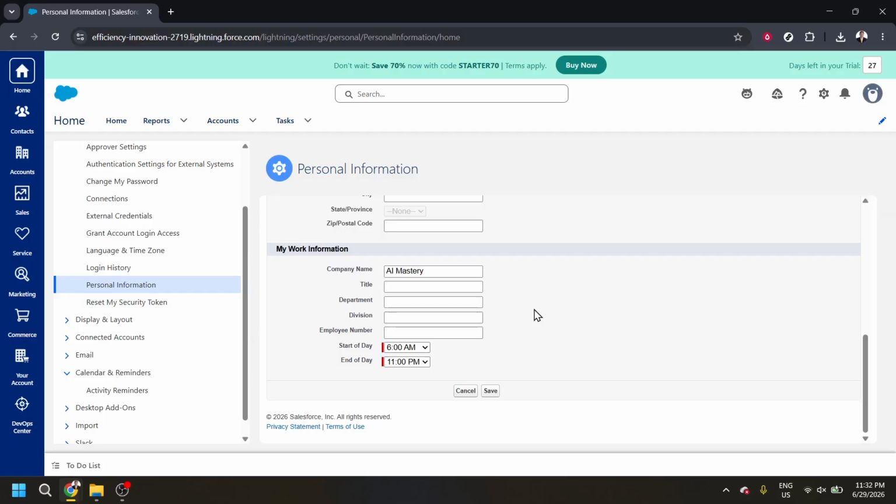So now, every time that alias pops up in a report or on an activity feed, it will be accurate. It represents you correctly. That small change makes a big difference in keeping your Salesforce data clean and trustworthy.